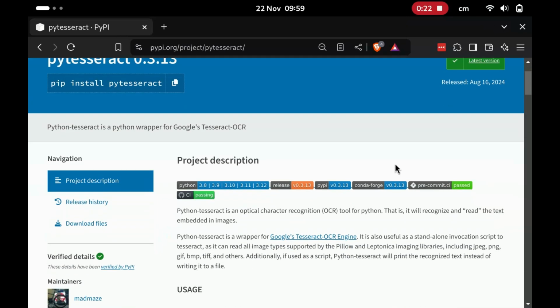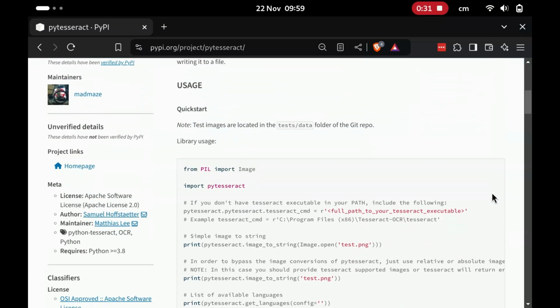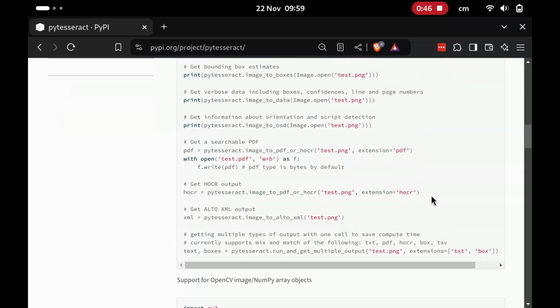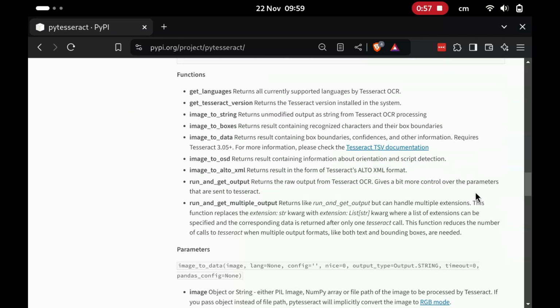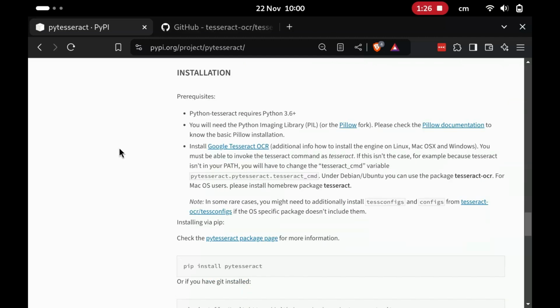So here I am, scrolling through the documentation on PyPI, which is a repository and distribution service for Python packages. It's a handy place to start, and there are examples shown, which I'll be referring to later, and other information about the library. And here at the bottom, we can see the all-important installation section.